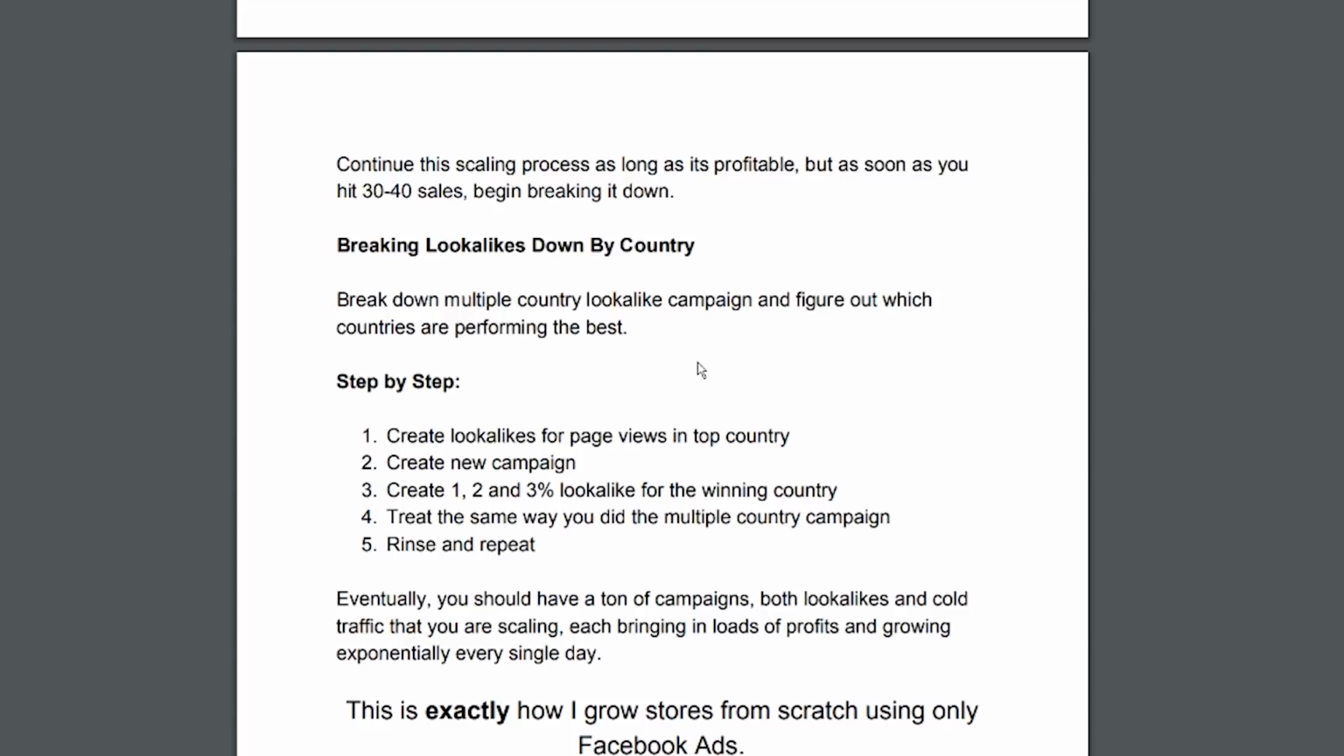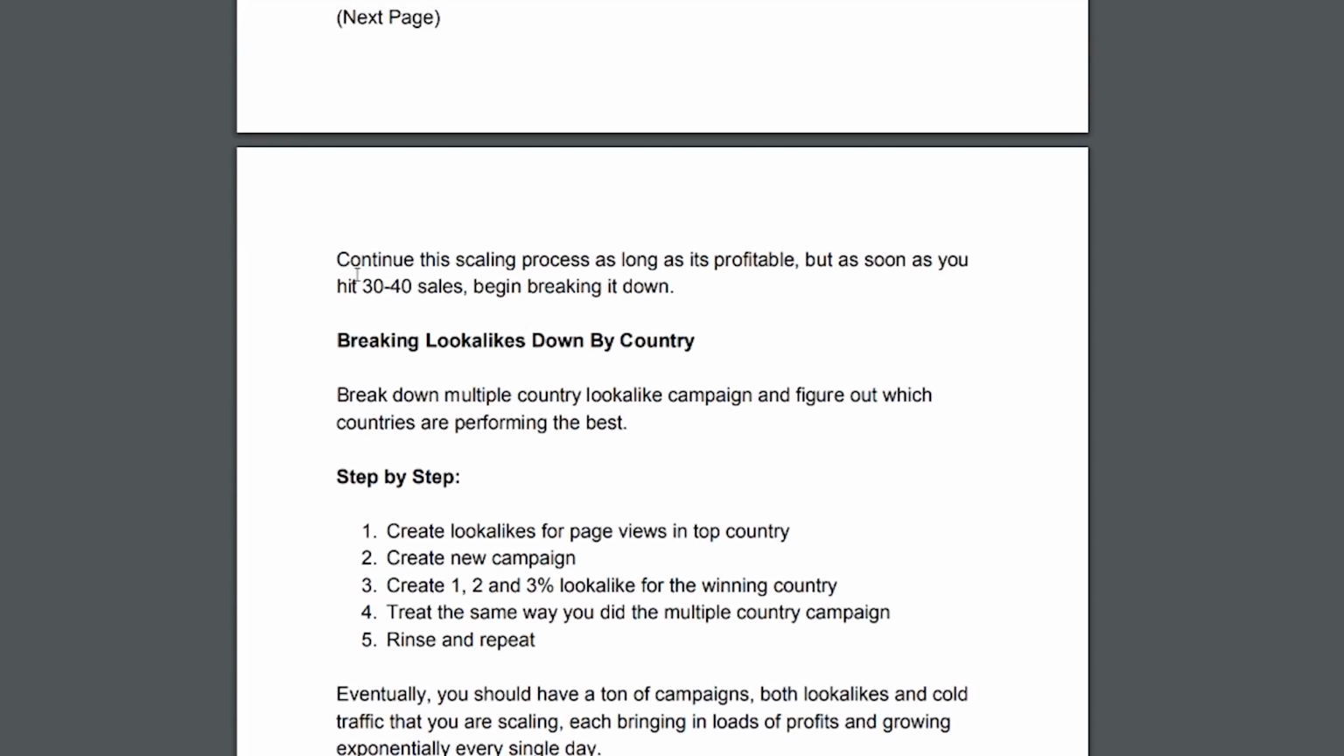So once you figure out which countries are doing the best, and at the same time, I want to jump back a little bit and say 30 to 40 sales is minimum, okay? Sometimes I'll wait until 70 or 80 to start breaking it down. It really depends on how it's going, how fast the sales are coming in, and also how much data is in there. If there's not 5 clear countries that I can break down by, I'm not even going to break it down, because you want to get more data and really figure out what's going to work the best. So now that I got that out of the way, let's just get right into this.